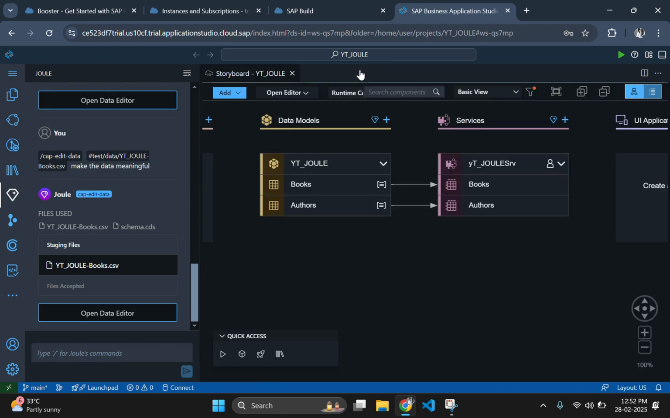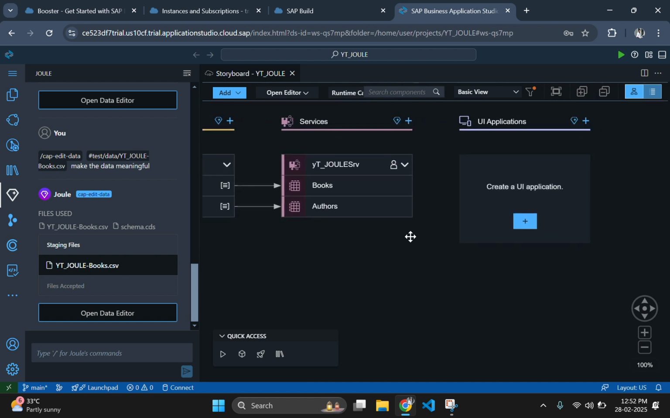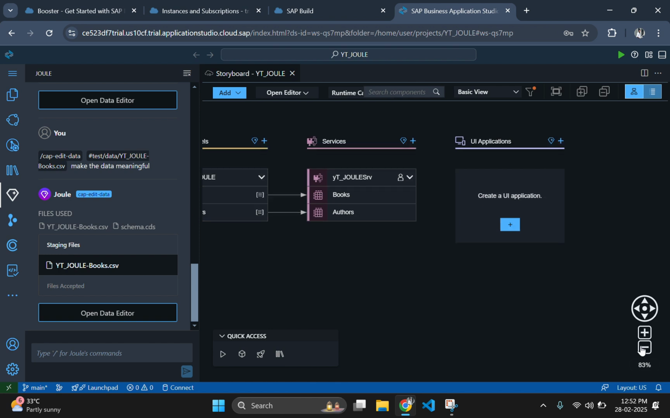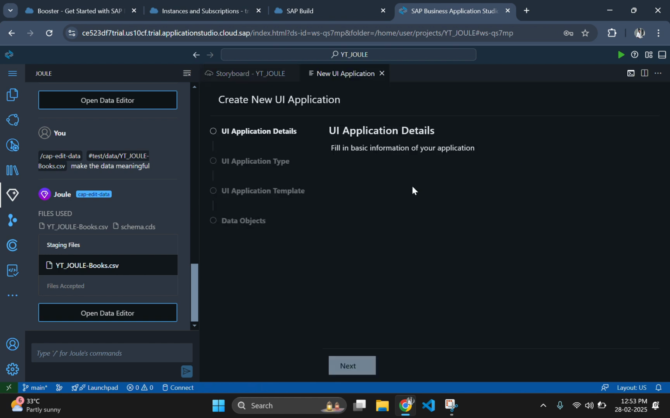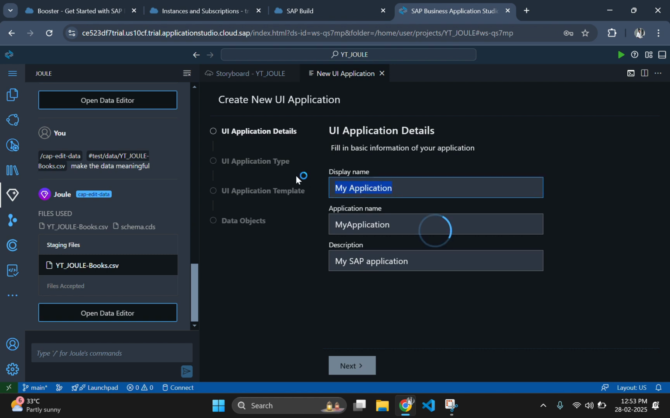I have added the new enhanced data to the books table. Now let's go and create a UI for the project with Fiori. For that, go to the storyboard and click on the plus icon under create a UI application. Here, create a Fiori application using the usual way.